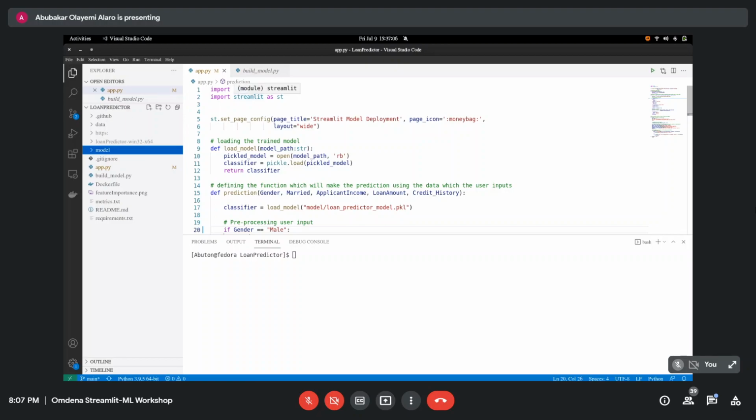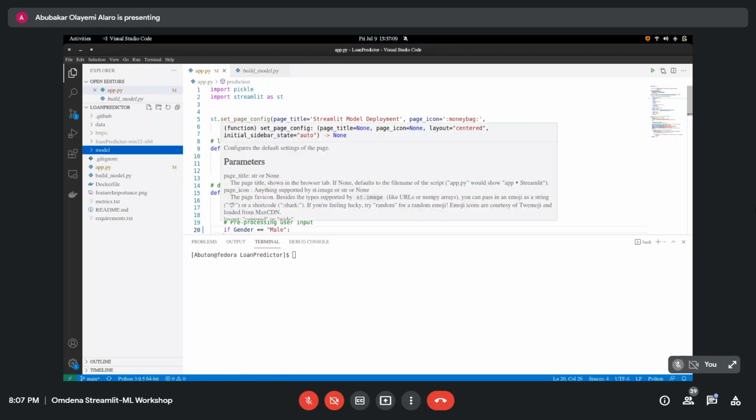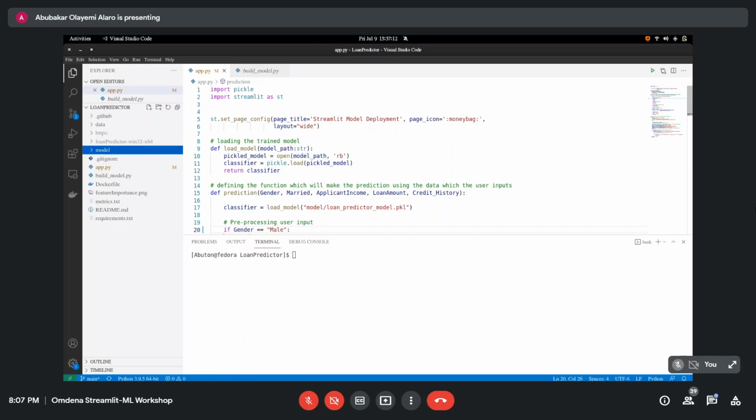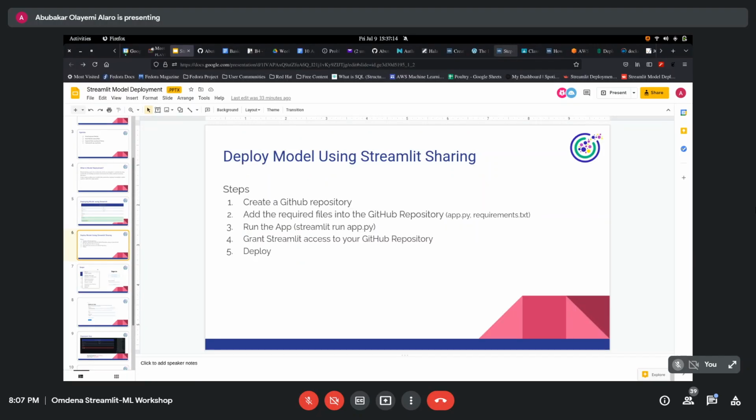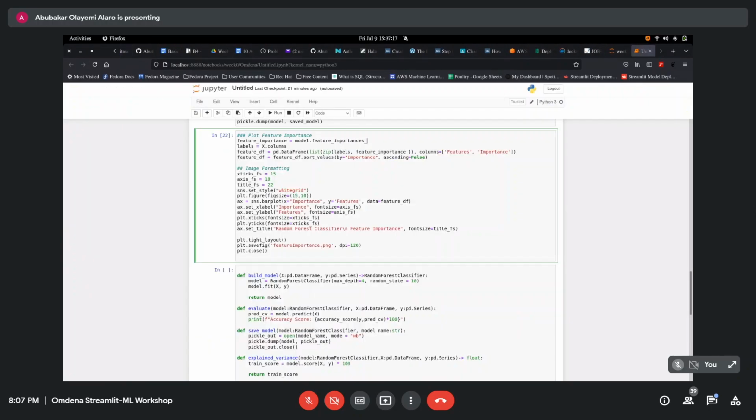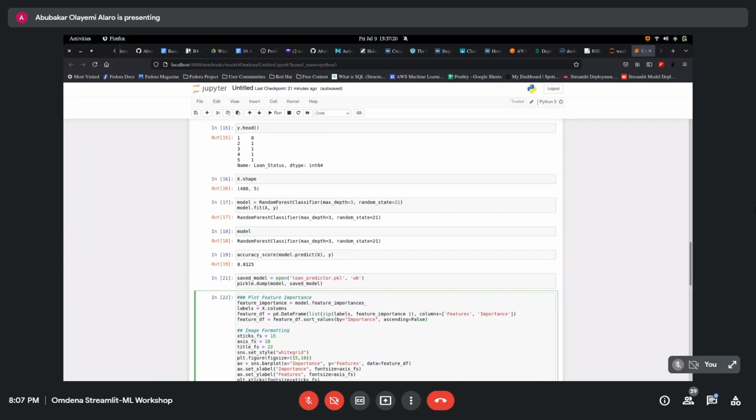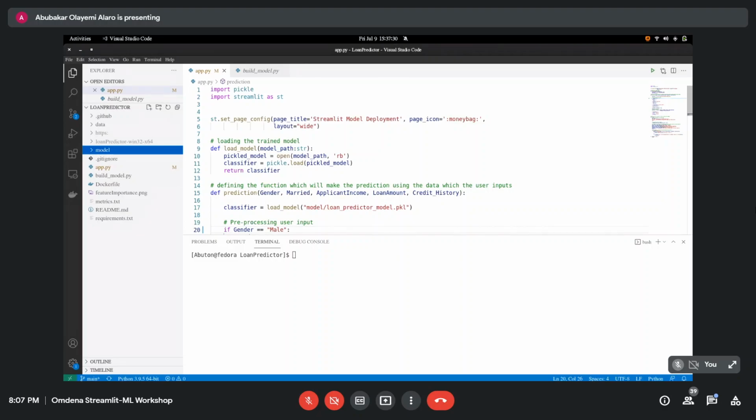We are importing the pickle module that I have explained earlier, because we use the pickle module to serialize the model that we built here. We're going to need the pickle module to unserialize the model as well. So that's why we're importing it here. And then we're importing Streamlit, of course, to build the front end of our application, and then we are going to be using Streamlit sharing to deploy it later on. That's an important part.